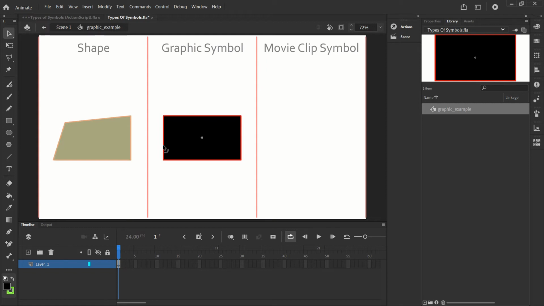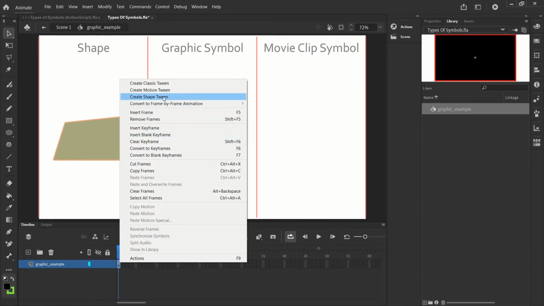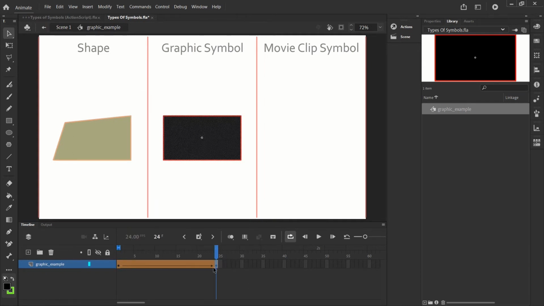So let's create the same morph effect of the rectangle morphing into a triangle as we did for the shape inside this graphic symbol, because remember, inside this graphic symbol we've got the shape now that we can apply a shape tween to. So I'm going to rename the layer, I'm going to call it graphic example. I'm going to right click here on frame 1 and create a shape tween, and then on frame 24, because it automatically extends it out to frame 24, I'm going to turn this into a triangle.